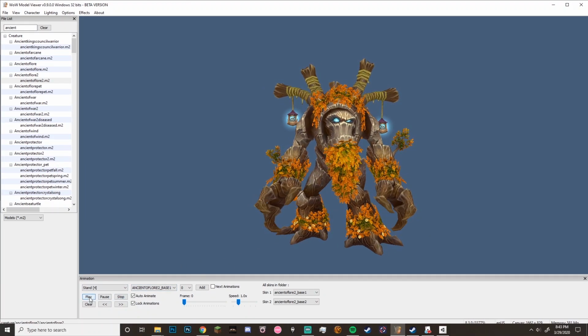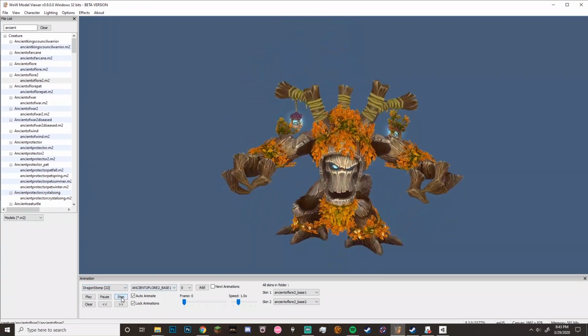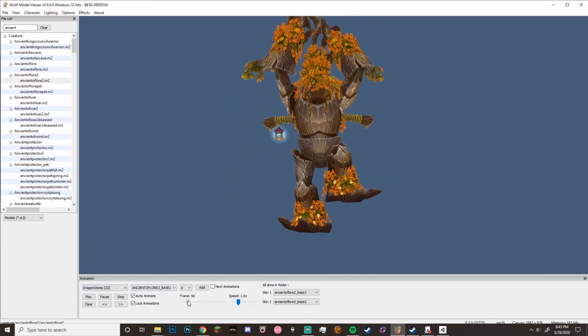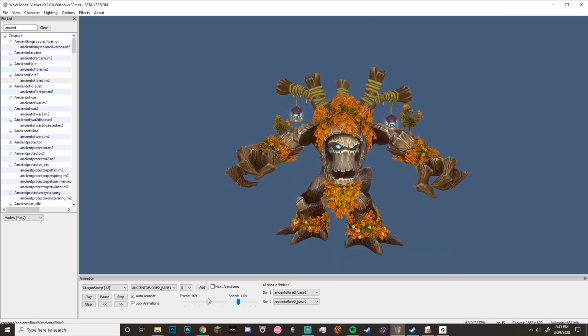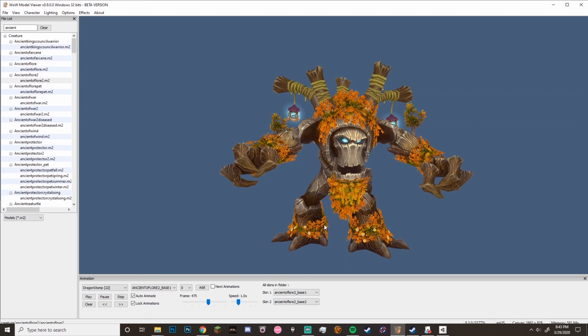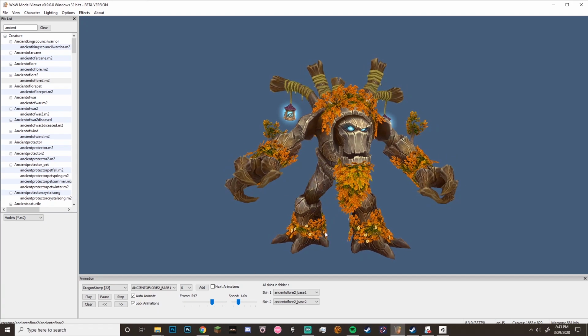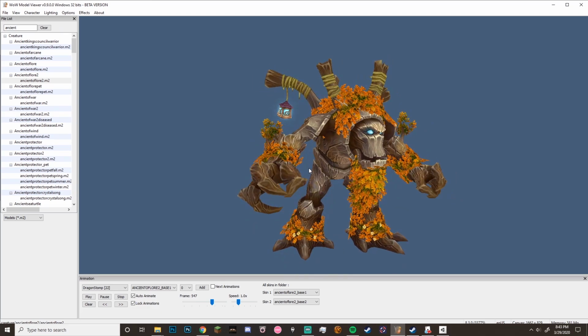So you can stop, play, stop animations, stuff like that. You can cycle through his different animations. For this, we'll go with Dragon Stomp, and we'll stop. Go to frame, let's say 475 right there. That's kind of cool. Actually, we'll go a little bit more. 547 is good. All right, so the first step.